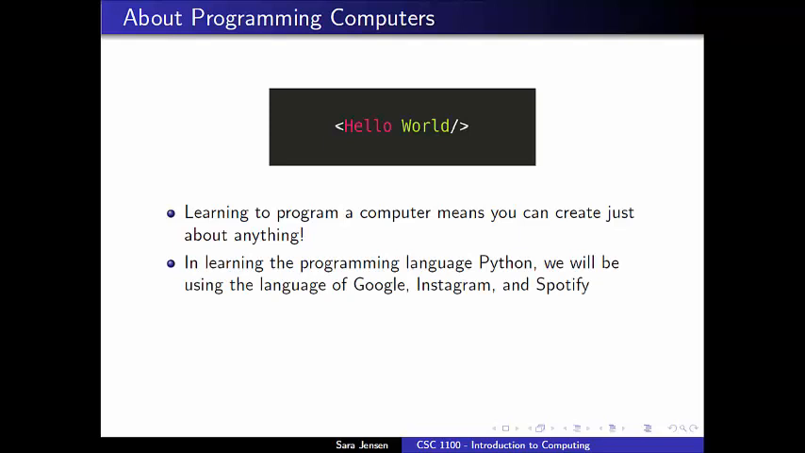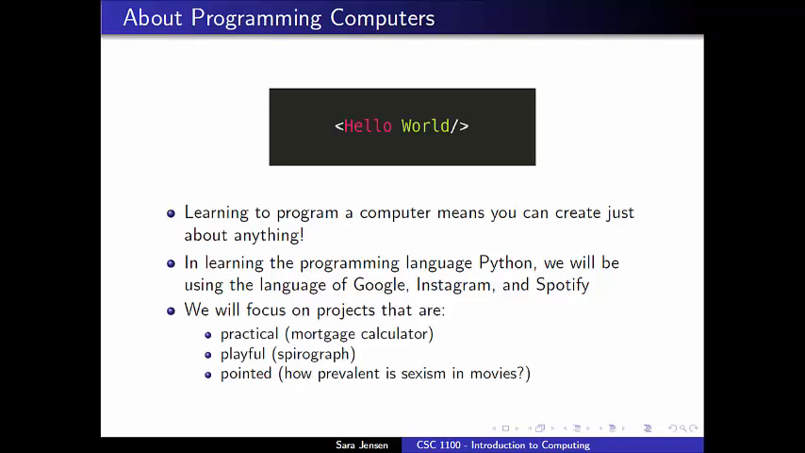Specifically in learning the language of Python, we're learning a very popular, very powerful language that is used by Google, by Instagram, and by Spotify, amongst many others. Another thing about Python, if you're interested in the new subject of data science, Python is a very powerful language for doing data science. And in this particular class, I'm going to focus on three main types of projects that I'll give examples of on our first day of in-person instruction.